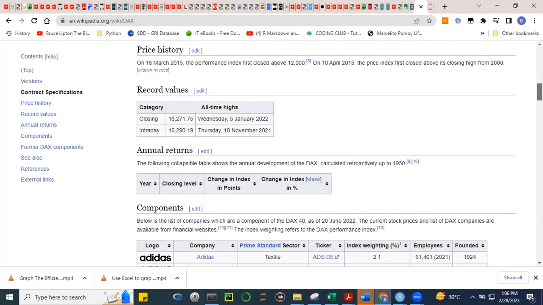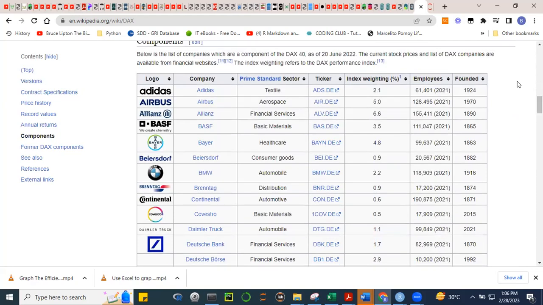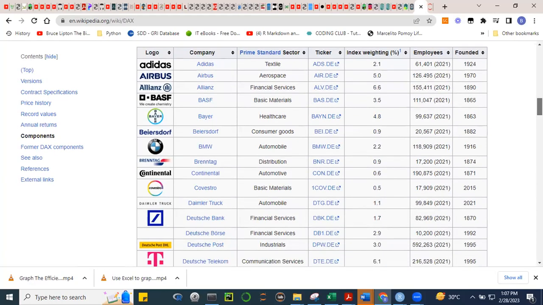Okay, so what are these companies? Well, I think some of these are very familiar to us. For example, Adidas, which is under the textile industry. We know Airbus, Allianz also is familiar to us. BASF is a very popular company, Bayer also. So most of these companies that belong to the DAX are very popular companies. Beiersdorf, and of course, who does not know Bayerische Motoren Werke, Continental Automotive.